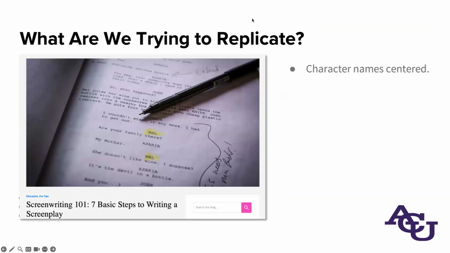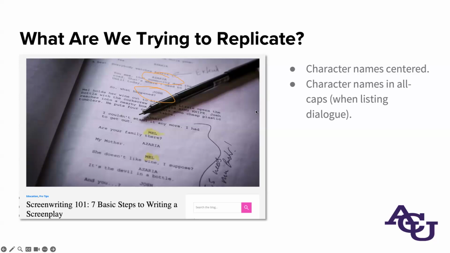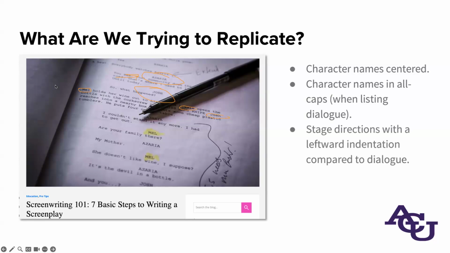So you'll see, first, the character names are centered. For example, we have Josh here, Azaria; those are centered on the page. The character names are also in all caps when they're listing it as speaking dialogue. Now, Mel here, Lizzie here, Josh, that's not capitalized, because this is designed to draw your attention so you quickly see who's speaking and know if you're reading one of these characters when it's your turn. Now, we also have stage directions, which in this case we'll explain as a broad umbrella of things telling what happens and occasionally what people are thinking.